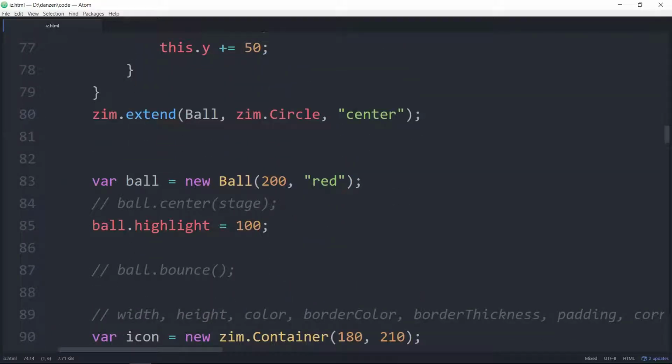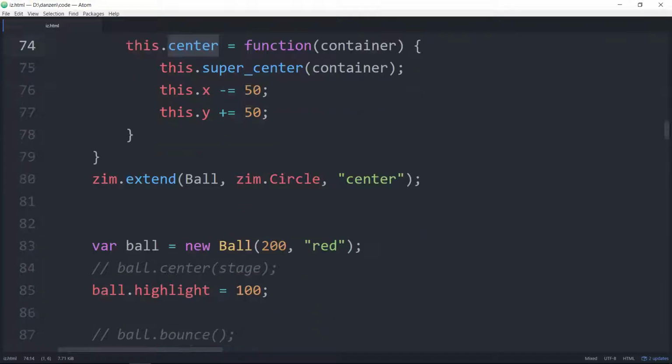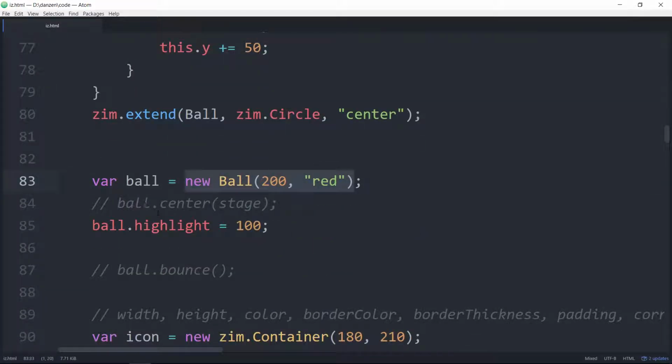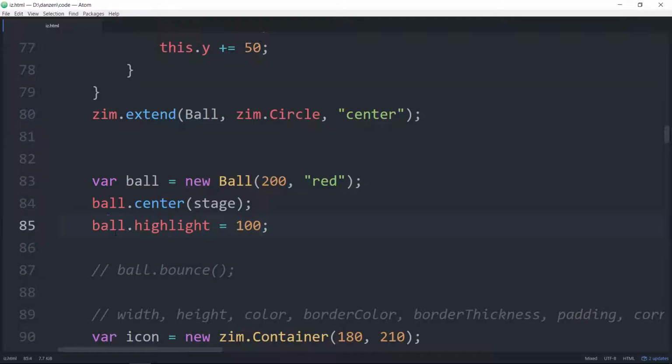And what that means is down below here, once we make a ball, this is the new ball. And because we had this.center stored on that new ball, we can access it here like this: ball.center on the stage. And here's that public property. So a public method being used and a public property being used. Now save that up and take a look. There it is, the ball.